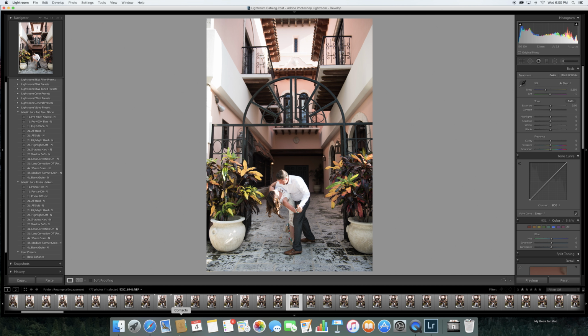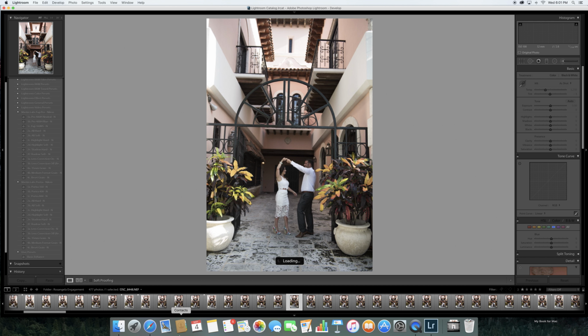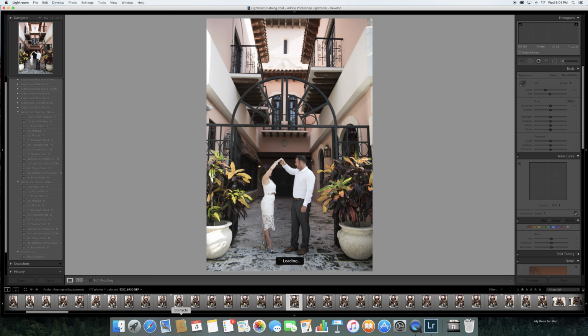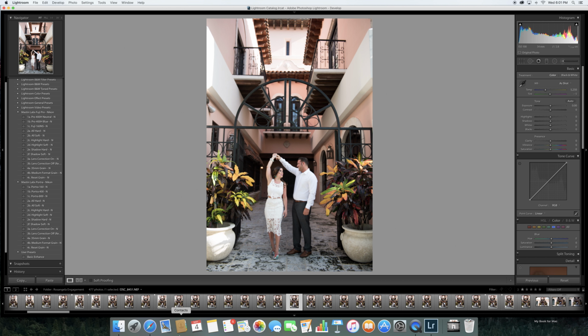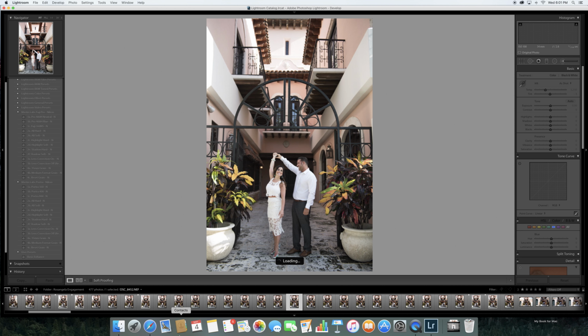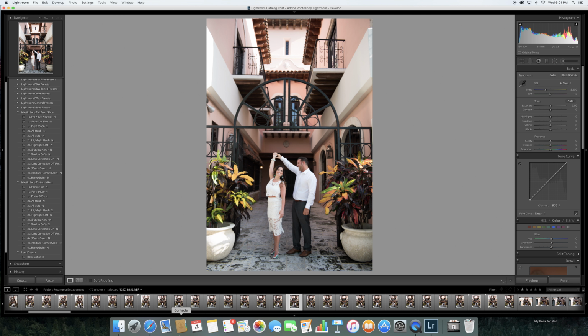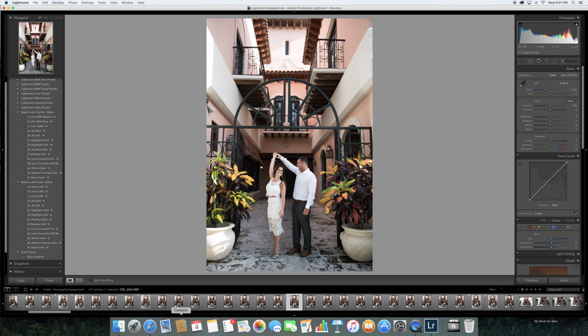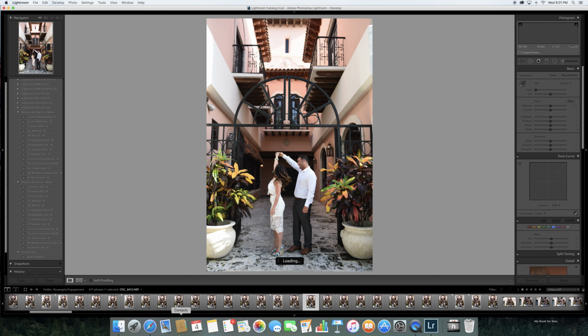He dipped her right into the sun, which is going to blow out her face, so we're going to skip that one. Her tongue sticking out, we're going to keep it moving. This one is kind of cute. Her eyes are closed, but she may like it. It's a candid picture. It's all right if her eyes are closed. We're going to keep it moving.